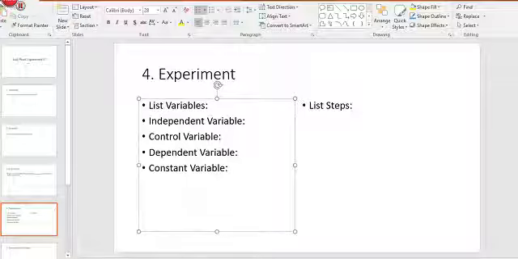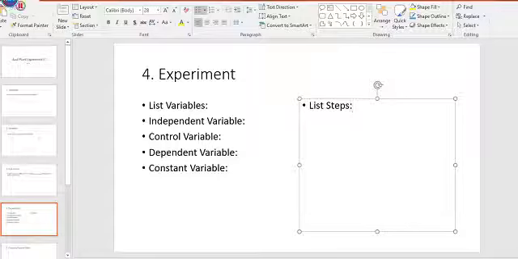Then we've got the control variable, and that is what we are keeping the same, so what's being kept the same in our experiment. Then we've got the dependent variable. This is what we're measuring, so what is it that we're measuring in our experiment? And then here is our constant variable. Our constant variable is simply everything else that we could have changed that didn't. That could include things like sunlight, location, the types of plants, anything else that was kept the same.